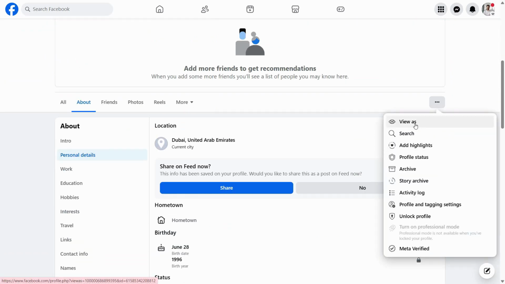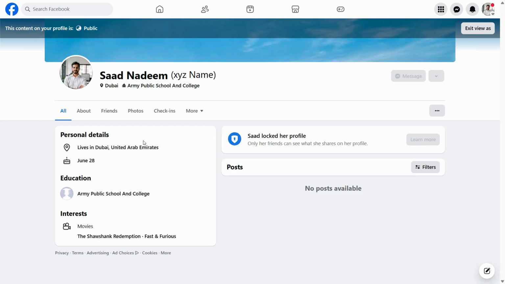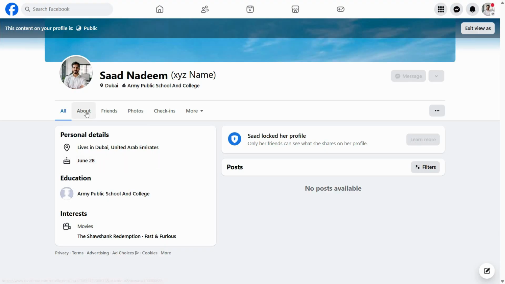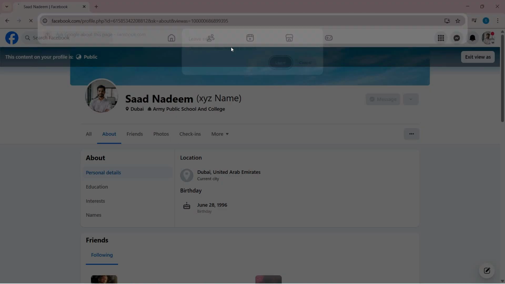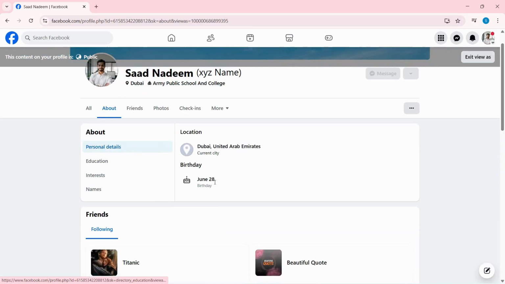What you can do after that to confirm is click on these three dots, click on view as, and it will be shown as public. And now you can see that it only shows you the date and not the year. In the about section, it shows the year, but let me just refresh this. And there you go, guys. In the about section as well, now it's showing only the date. And that is all you have to do.